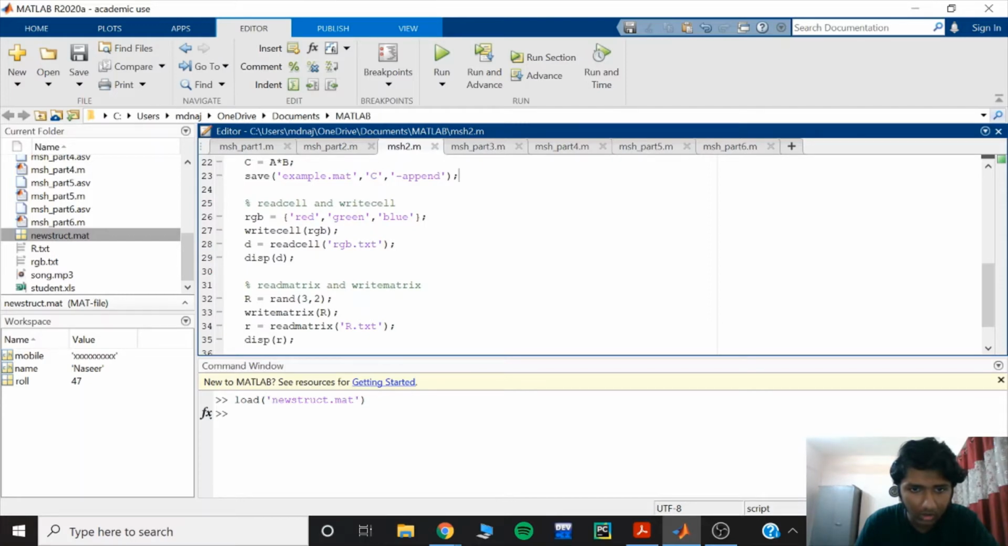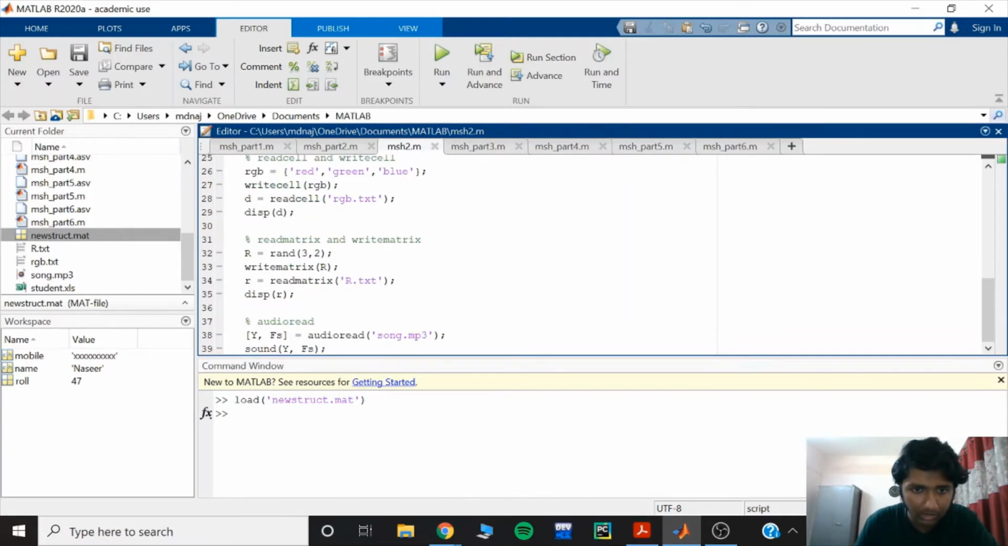I've created a 1 cross 3 cell RGB as you can see over here, and I'm using this write cell and read cell command, and I'm reading the elements of this file rgb.txt into this variable d, which I'll be displaying in a moment. Similarly, I'm using read matrix and write matrix. I've created a random 3 cross 2 matrix. I'm writing this matrix. It will be by default written in a .txt file, and I'm extracting it from a .txt file.